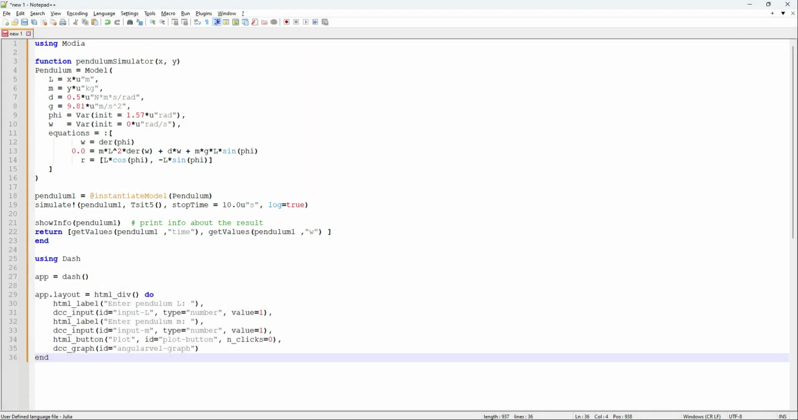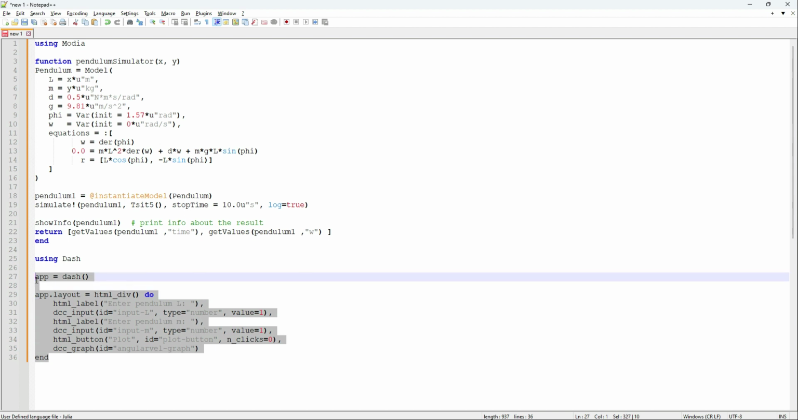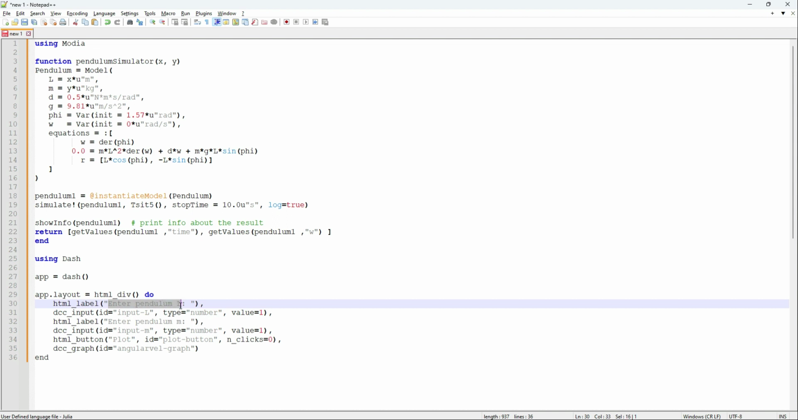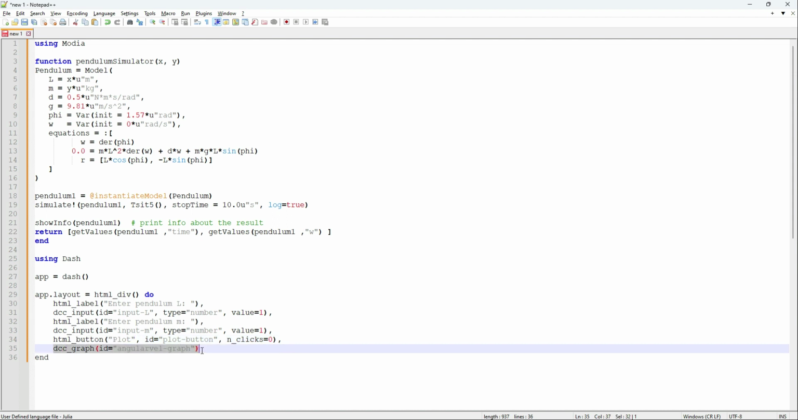To continue with our DAS app, we will be using, as you can see, DAS, and then following the tutorials online, we will define our app and its layout. In the layout, we will have an input for the pendulum length, next another input for the pendulum mass, and a label before it as well. Then we will have a button that when we click on it, it will generate the plot, and then the figure that we will show, the angular velocity.